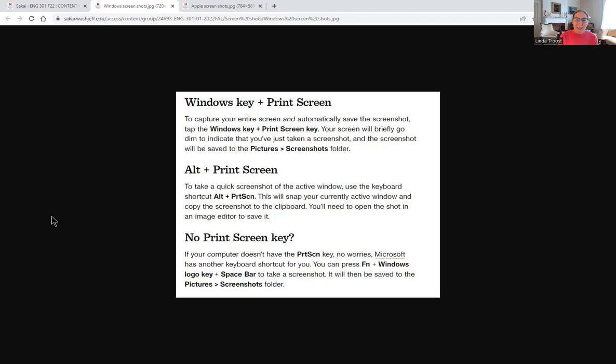Also, don't leave this to the last minute to do. You might want to practice with these things a little bit and figure out what the various things are that you can do with them. So, happy screenshotting.